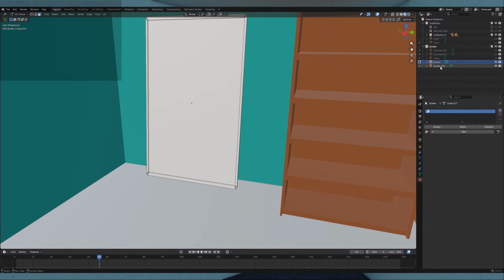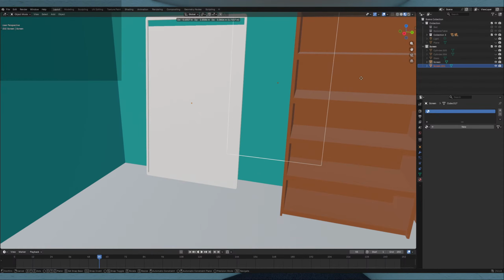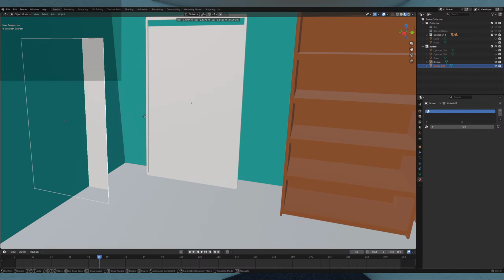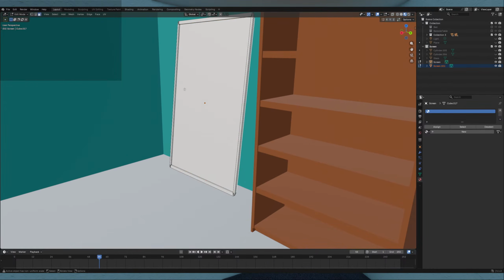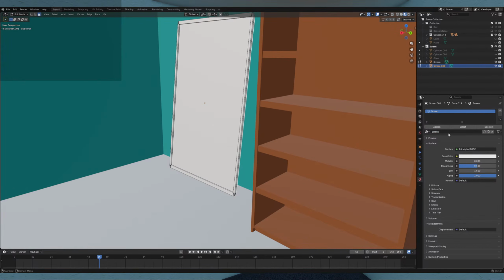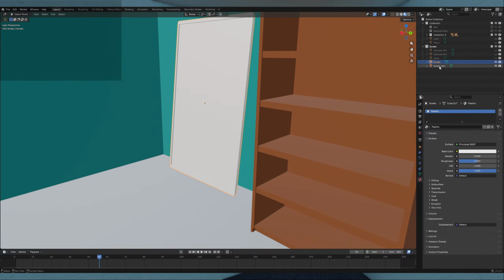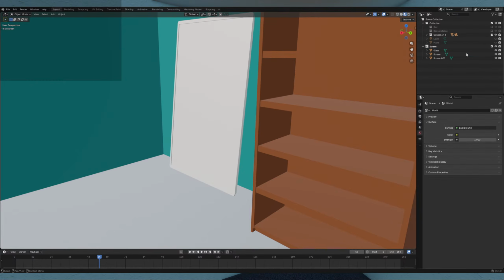What? Is working? Sure, I'm not going to question it. This is screen. This is plastic. Right? Just making sure. Yes. Plastic. This is screen. This is glass. Cool. And then I'm going to delete these two.